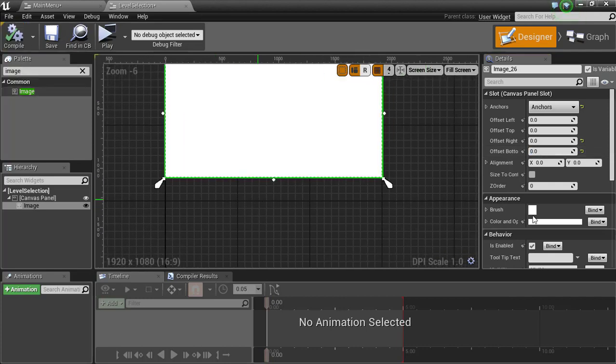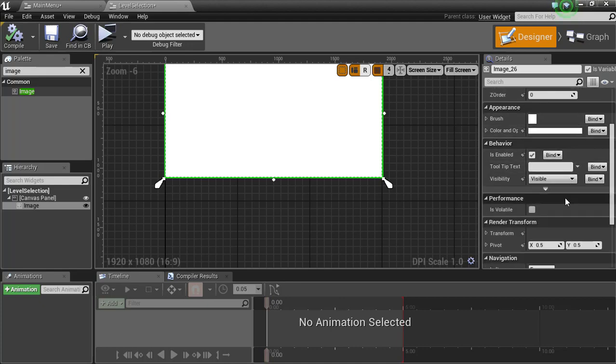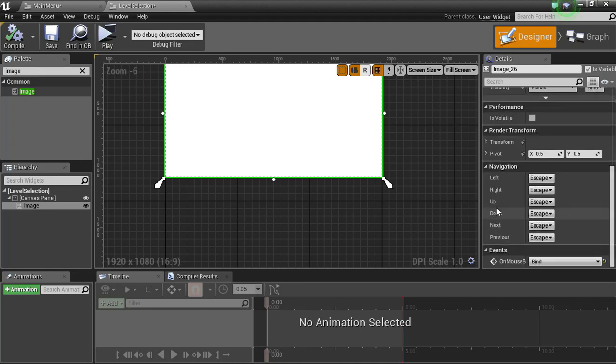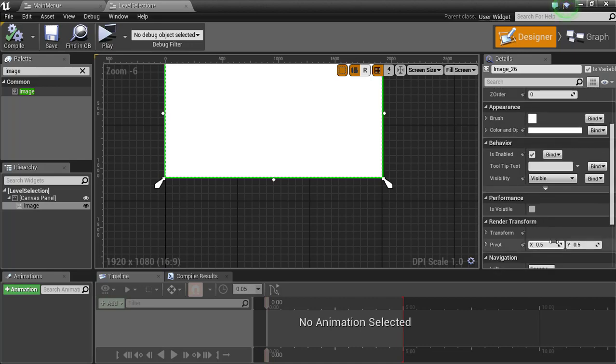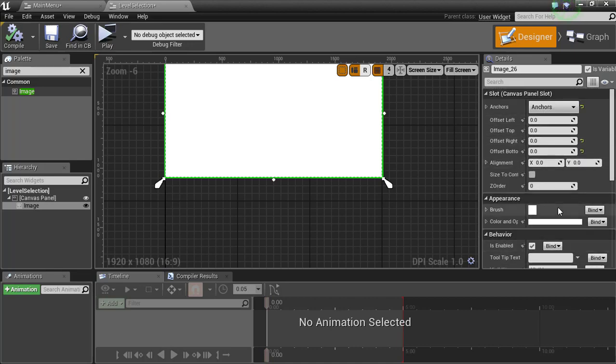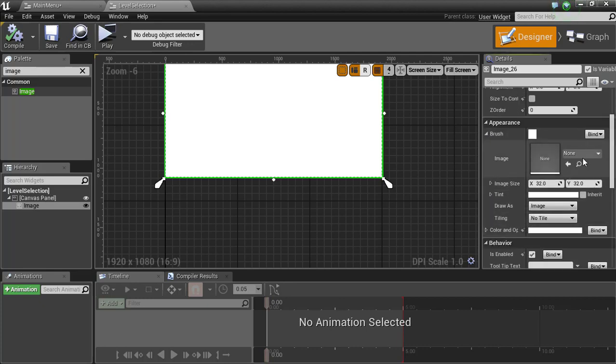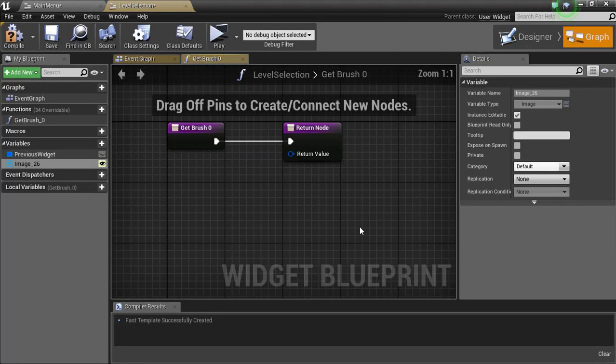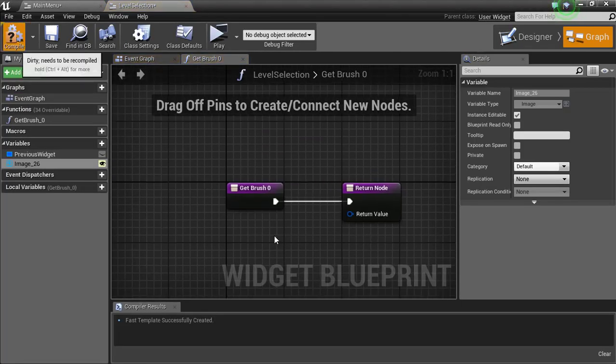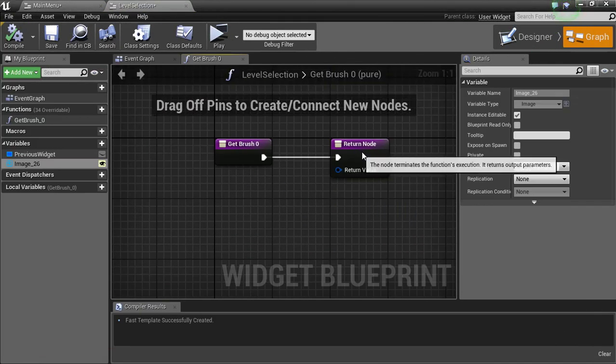Okay, now the image is going to be a variable. Let's see here. Can we do this here? Anchors, no. It's got to be a variable in here. And I cannot set that to blank, can I? Draw as image, color and opacity, image size, brush, bind, create binding, set. Ah, there we go.